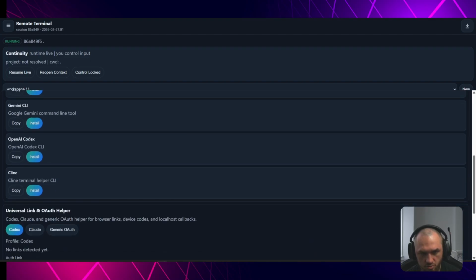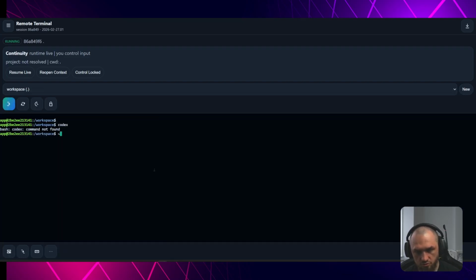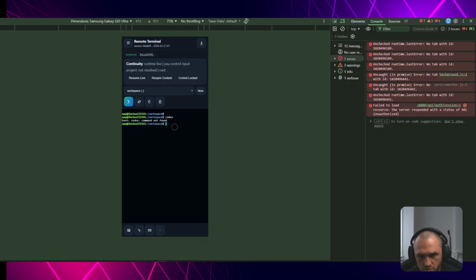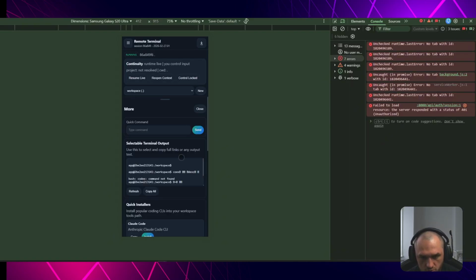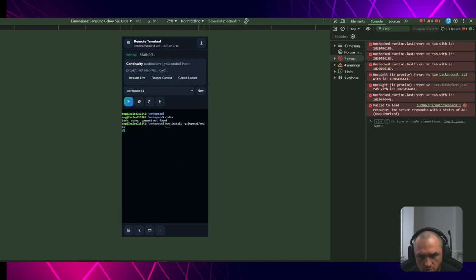Here you go for OpenAI Codex. You can either click install or copy. And let me show you how it will look on your phone. This is how it would look on your phone. And for example, now we are in the workspace and we want to install, let's say, Codex here. We can just click install and you can see that it's going to run npm install Codex.